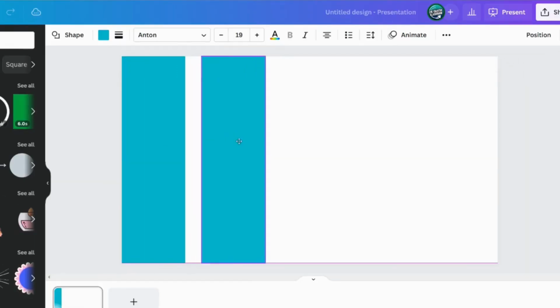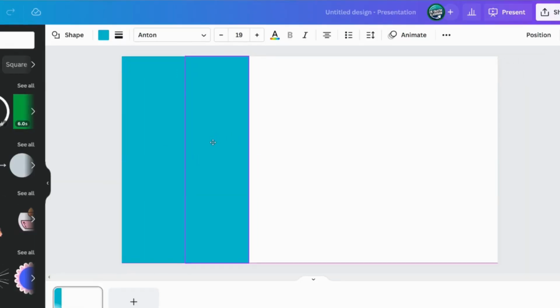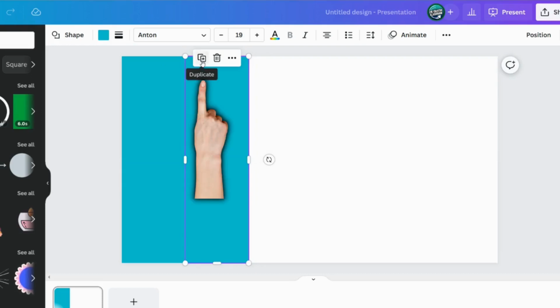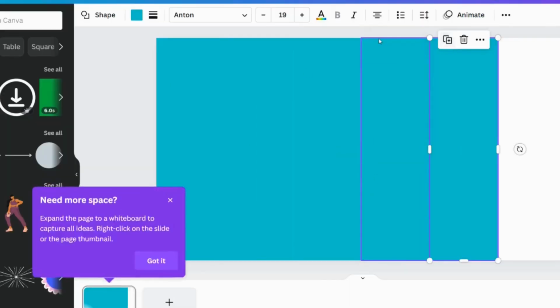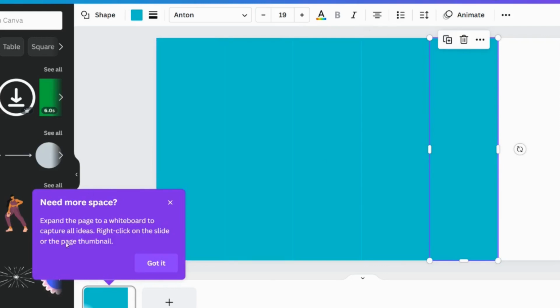I'm going to duplicate that and then set this one right beside it, and then watch this. Duplicate. It automatically sets right next to it. I'm going to duplicate it again, and then I'm going to duplicate it one more time. I do not need more space.